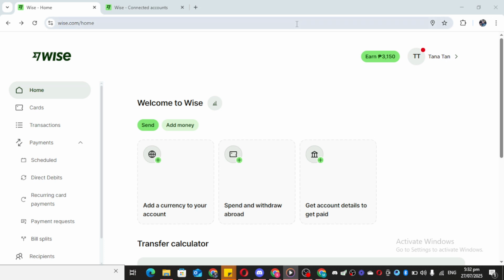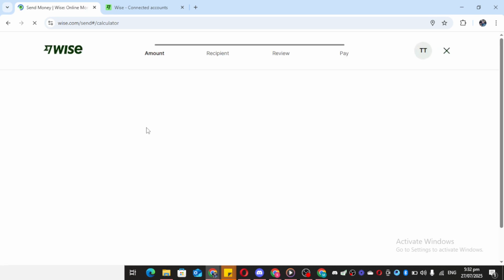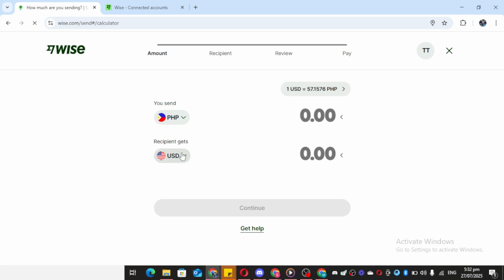Once you're in, locate and click on the Send option, which is typically highlighted or easily accessible on the main dashboard. This is the gateway to transferring your funds to the desired recipient. Next, let's change the recipient's currency to Indian rupee since we are planning to send money to India. Wise allows you to send money across various countries and currencies, so it's essential to select the correct one to avoid any discrepancies during the transaction.